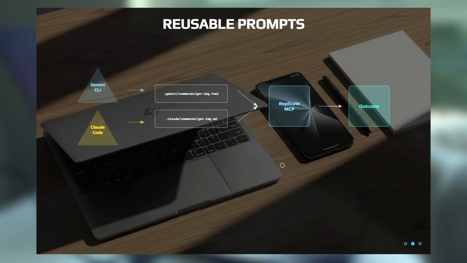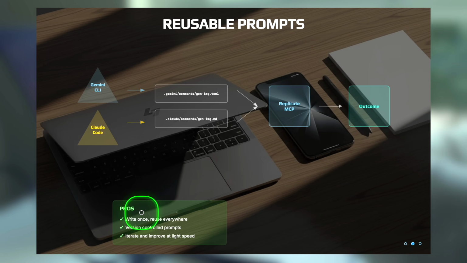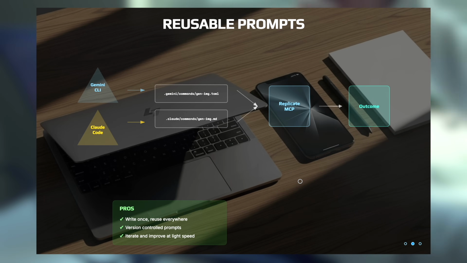So this is fantastic. This is where 80% of all the value is. If you want to be Pareto efficient, you want maximum value for your time, you just build a reusable prompt, okay? You write it once, reuse all the time. Version control, you can iterate and improve at light speed. So reusable prompts, very powerful. You're already aware of this pattern.